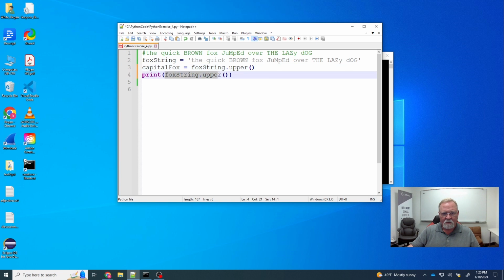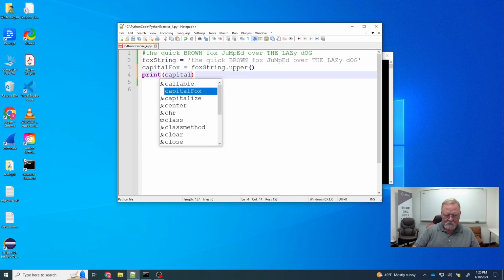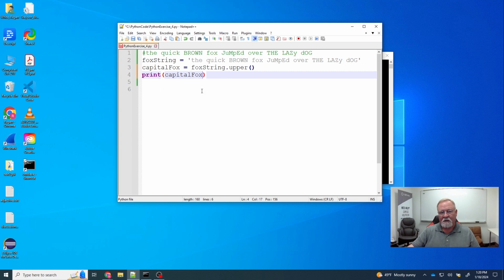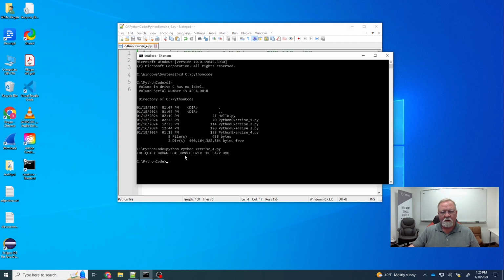And now what we're going to do is we're just going to print capital fox. This should do exactly the same thing that the last program did. Only this time we've changed the string legitimately. We've made a new string out of it, and we've given it a new variable name. So let's go ahead and save that. And let's run it.